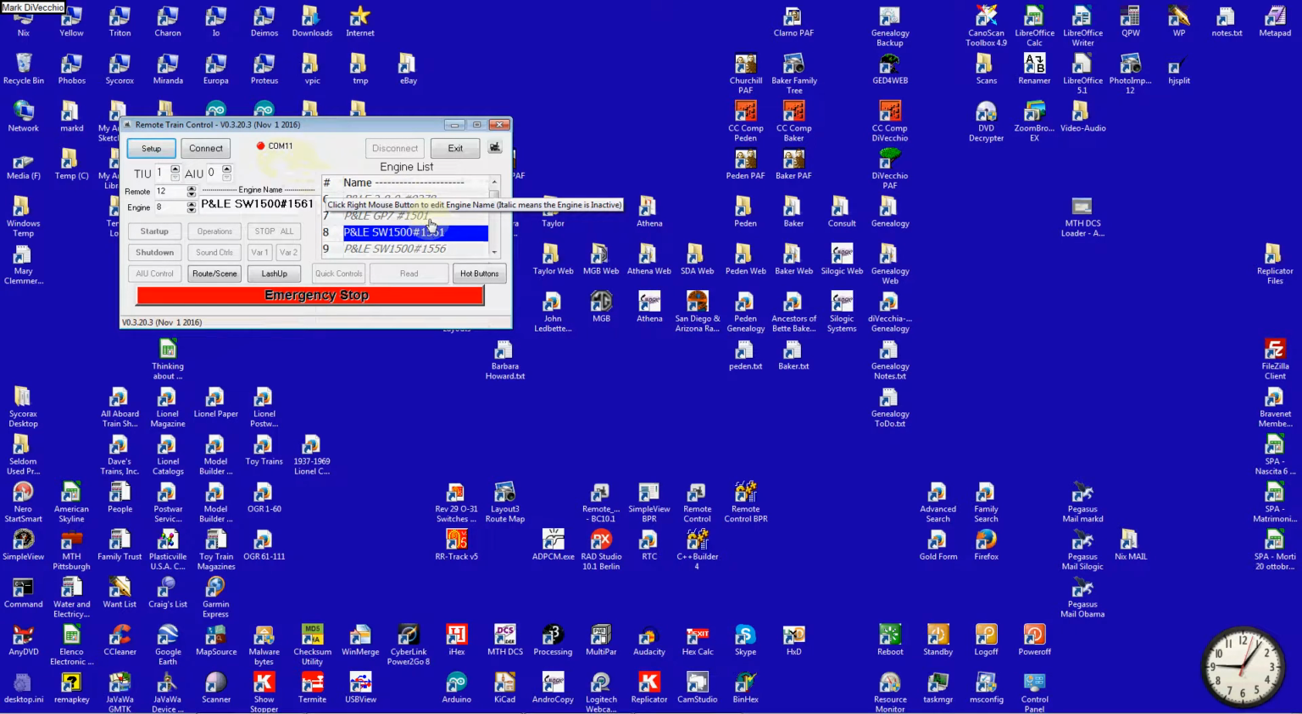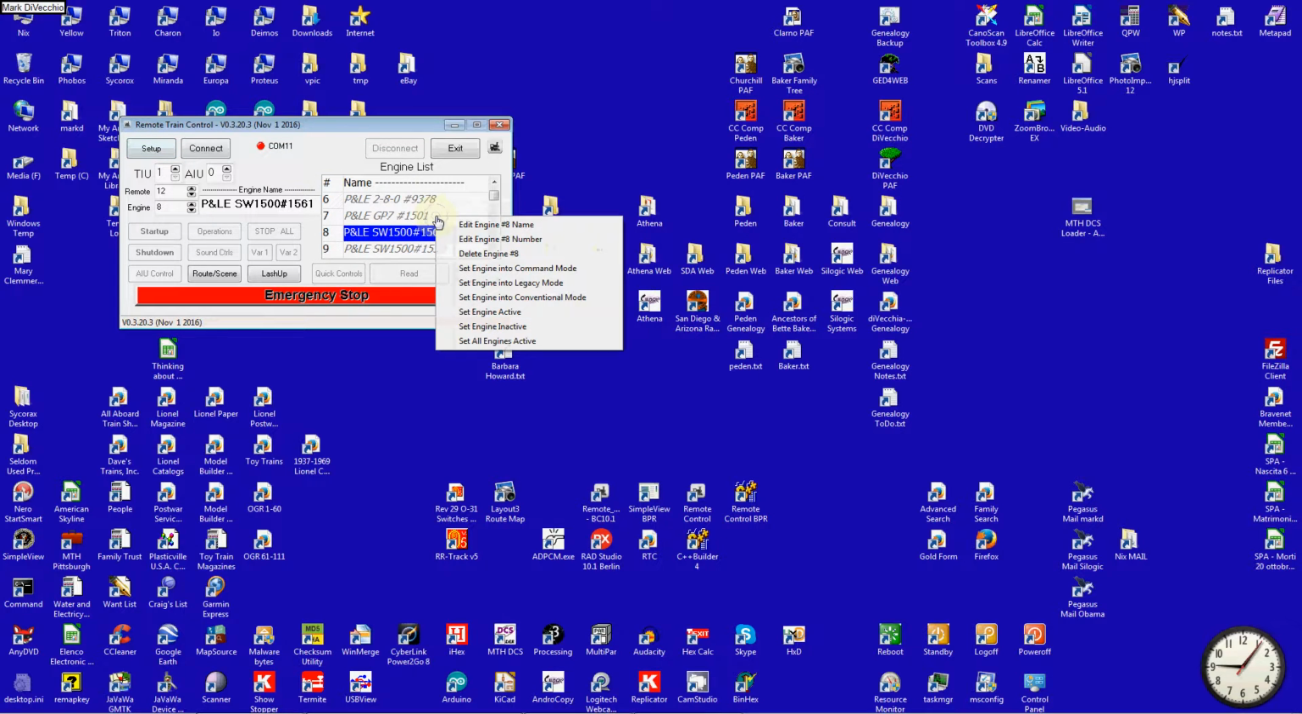If you right-click somewhere here in the engine list, you get a set of different options. In this case, I right-clicked with Engine 8 selected, blue in the engine list. You can edit Engine 8's name, you can edit Engine 8's number, you can delete Engine 8. You can set that engine into command mode, into legacy mode, into conventional mode. You can set it active, or you can set it inactive. And lastly, you can set all engines active.